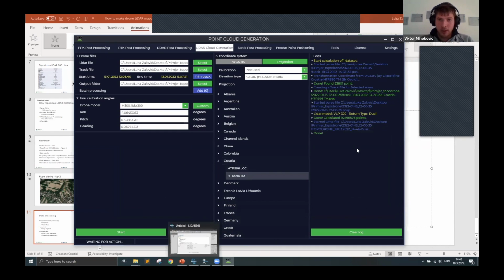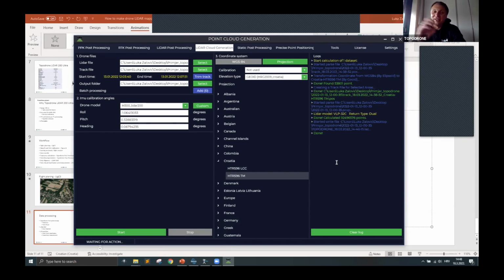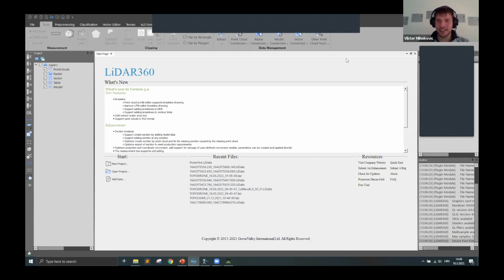So now that I'm done in this software, Maxim, if you have nothing to add, can we move to LiDAR 360? Yes, everything is perfect, and I just want to say some words while the point cloud has been generating. Okay. I just wanted to check if I maybe forgot something. No, it's perfect.